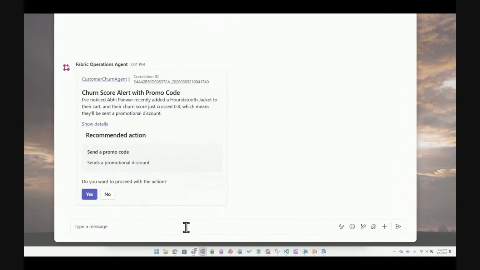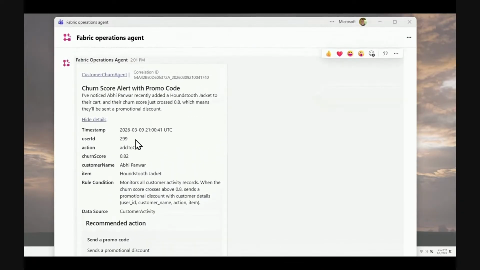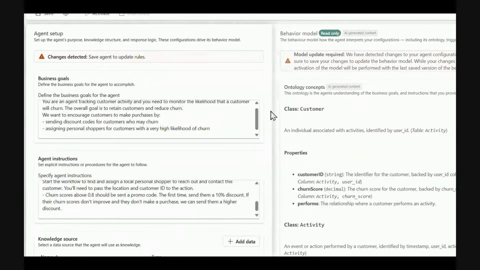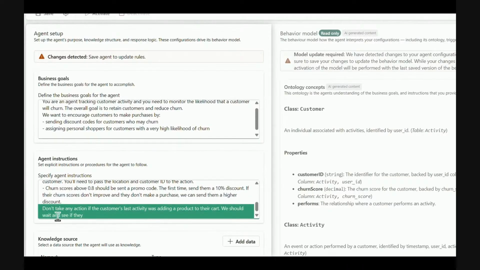As soon as it spots an issue, it posts a message to the channel, and I can pull up all the context using Show Details. Here I see the underlying data points the agent considered in identifying churn, including the fact that in this case the triggering event was an add to cart action. Now, that's not really a strong indicator of churn on its own, so I can head back to the agent configuration and tweak the instructions. I'm helping the agent learn more about our business and our context so that going forward it can perform better.